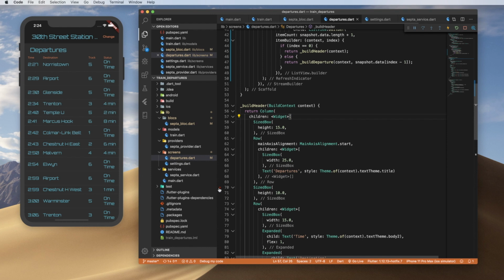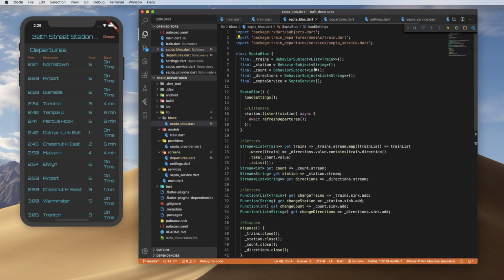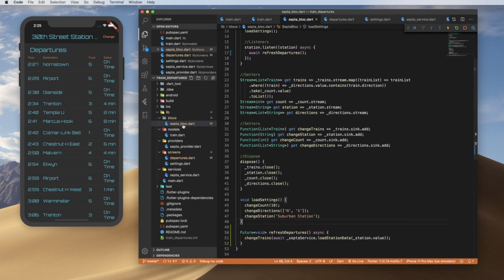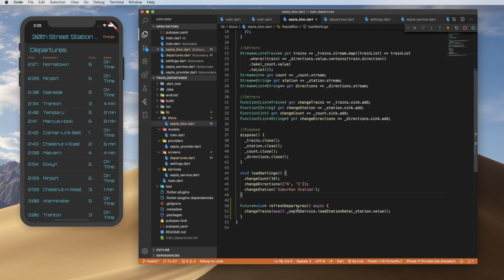Now, in addition to pull to refresh, ideally this would refresh itself. And to do that, we can set up RxDart, and we can use the timer feature of RxDart to make this automatically refresh itself. There's a few different ways you could go about this, but the way I wanted to go about it was to just put a timer in the refresh function. So in SEPTA BLoC, this is our refresh departures. Every time it gets refreshed, I would like us also to start a 60-second timer and then run that refresh departures over again after 60 seconds.